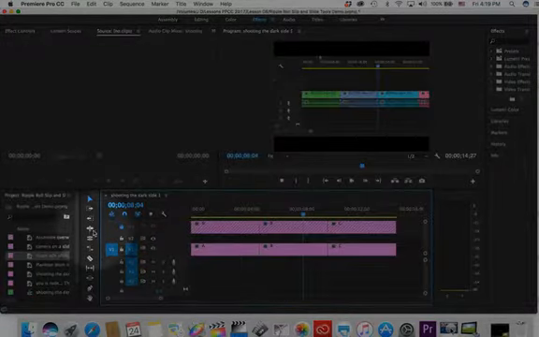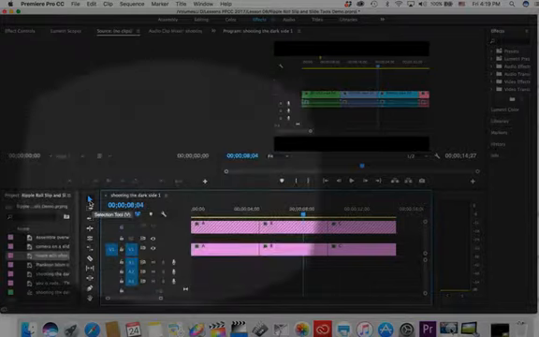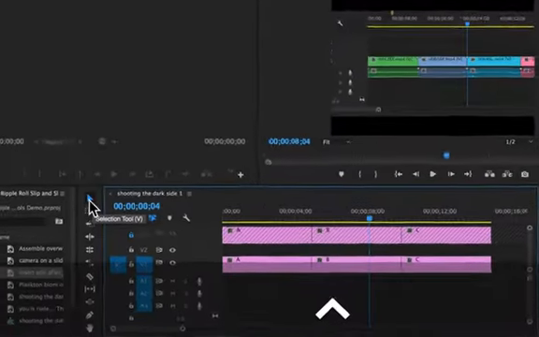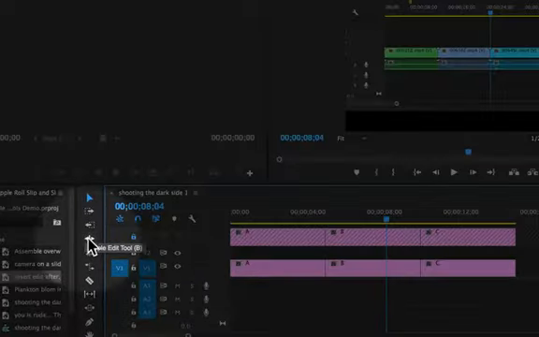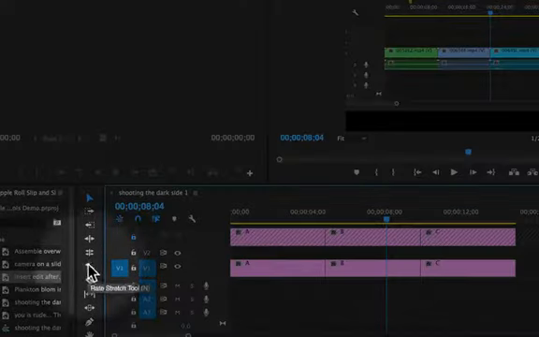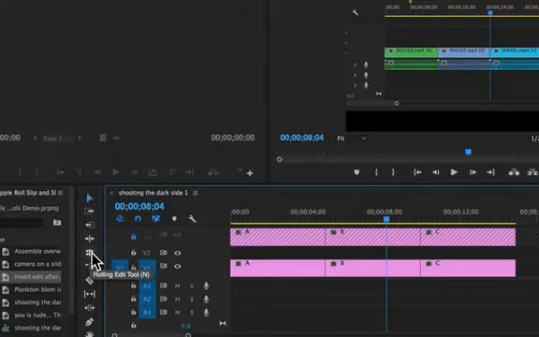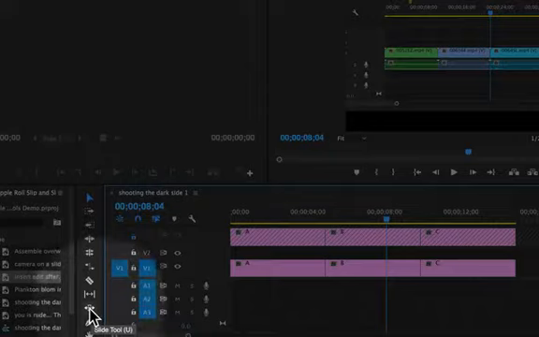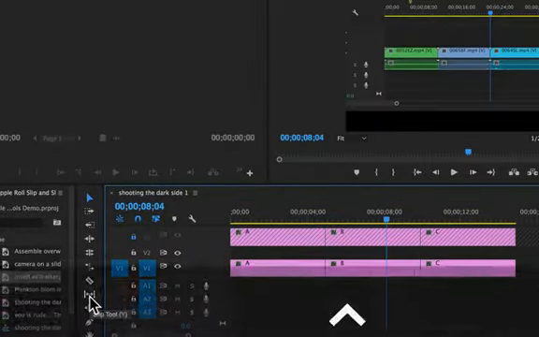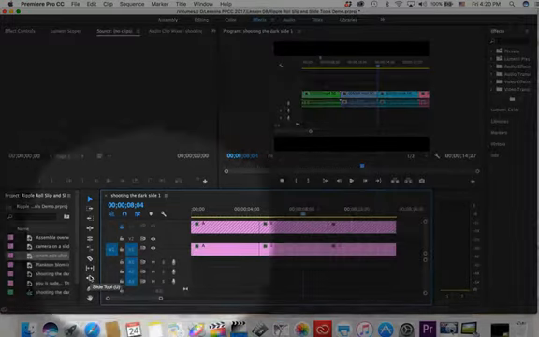Let's review those shortcuts. For a regular trim edit, it's the selection tool. Shortcut is V. For a ripple edit, shortcut is B. To use the roll tool, shortcut is N. To use the slide tool, shortcut is U. And to use the slip tool, the shortcut is Y. All right? That should get you there.